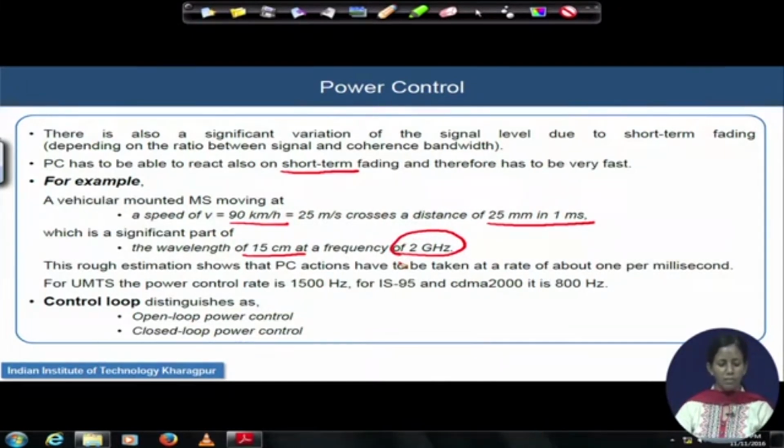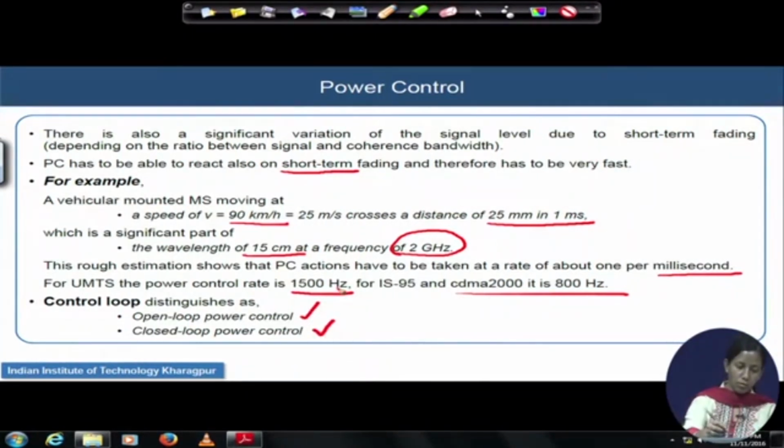A very rough estimation shows that the power control action has to be taken within a few milliseconds only. At least one power control needs to be done within milliseconds, because that is the fast range in which the channel is changing. And here are a few examples of the rate with which we do the power control in IS-95 and in CDMA 2000, the famous two CDMA networks. There are two different types of power control loop we will discuss now. One is the open loop power control, another is the closed loop power control. Let us visit.